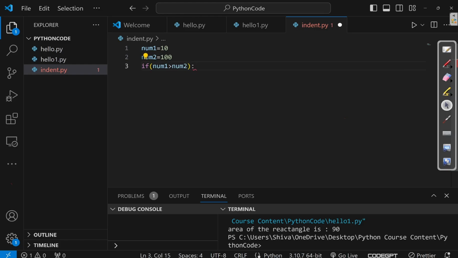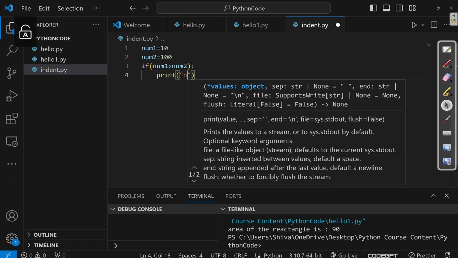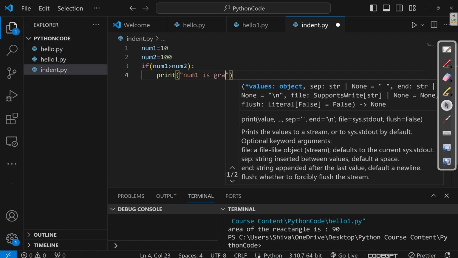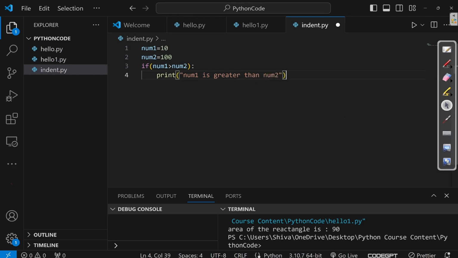Now if I click enter, you will notice that it is going to take some space from this particular side. I have clicked enter. As you can see, it is taking some space from this particular side. That is called an indentation. I want to print. I'm using a print statement, and I'm saying num1 is greater than num2. Okay.